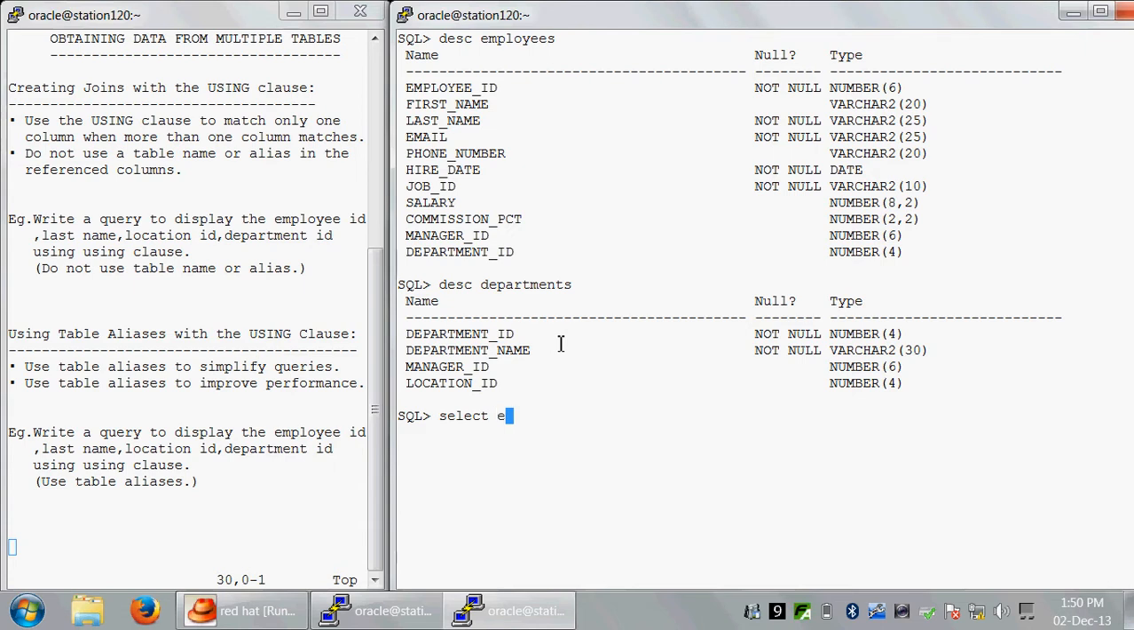Select employee_id, last_name, location_id, department_id from the table employees join departments using clause.